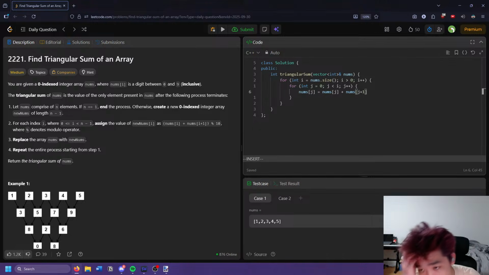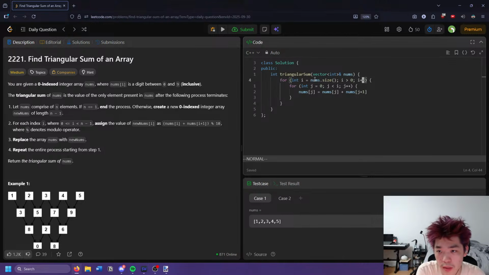We can do it like this, maybe? Yeah, we start with the largest one. Oh, wait, we need to start with 1. Yeah, like that. We can do this, and then we can mod it by 10, I guess.